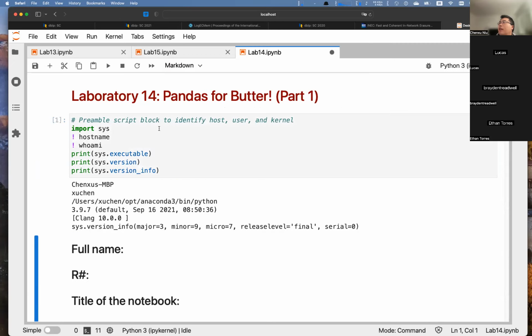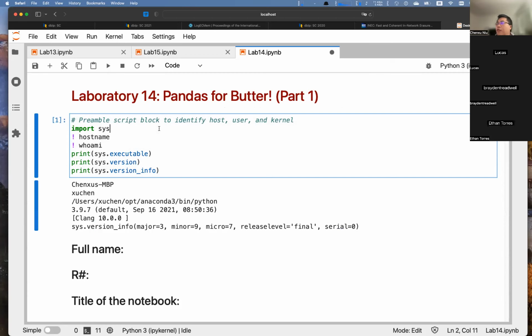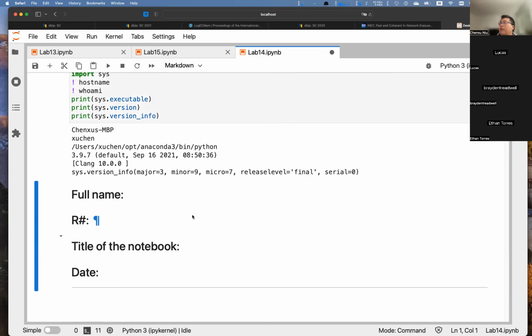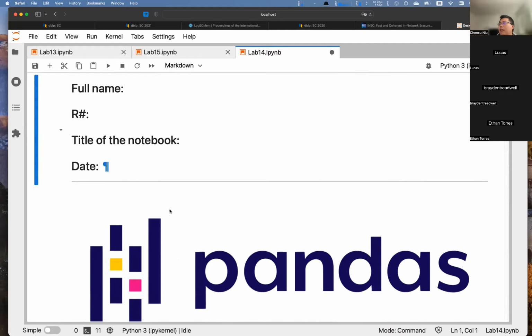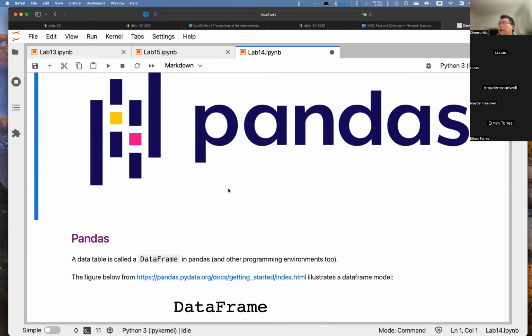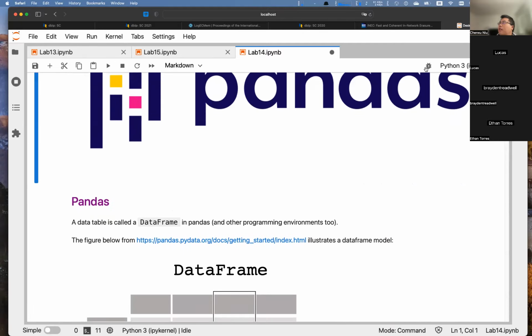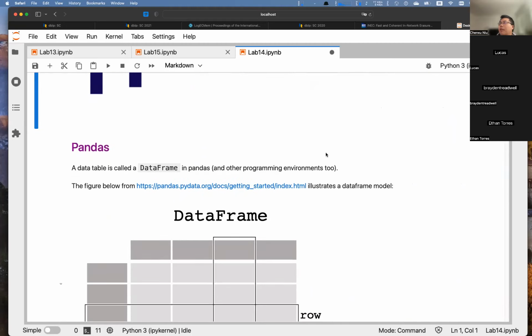So first, please run this script to identify your host name, username, and current information. And the next one, please input your name, your number, and the date. Okay. And Pandas is very, very important. So if you want to be a data scientist, you need to be very, very familiar with the Pandas library.